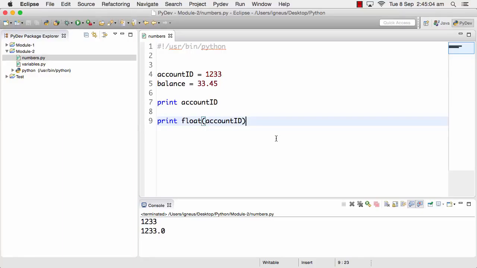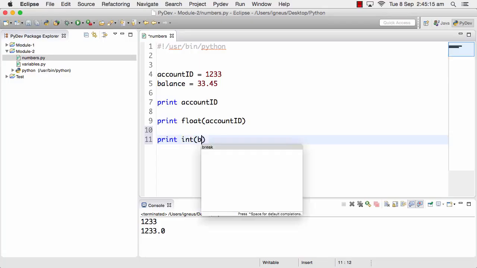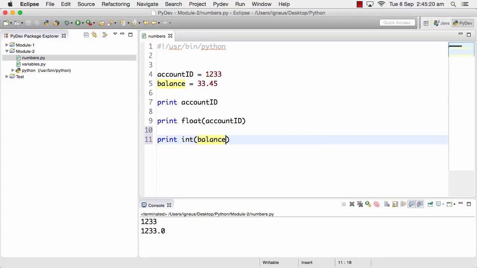That's one thing. But again, if I want to take balance and convert it into an integer, now here comes the caution. Although you are allowed to have the integer function and pass the balance here, I'll pass the balance, and let's save it.